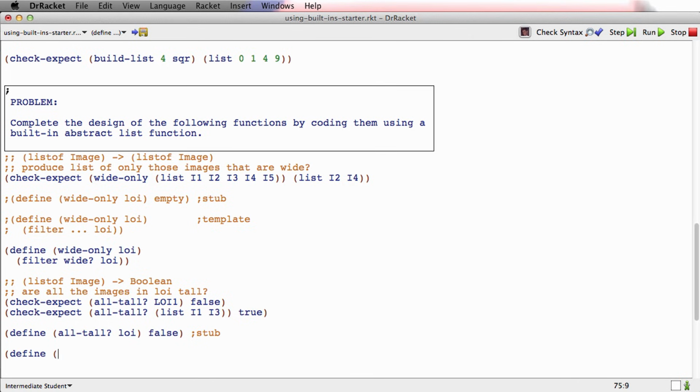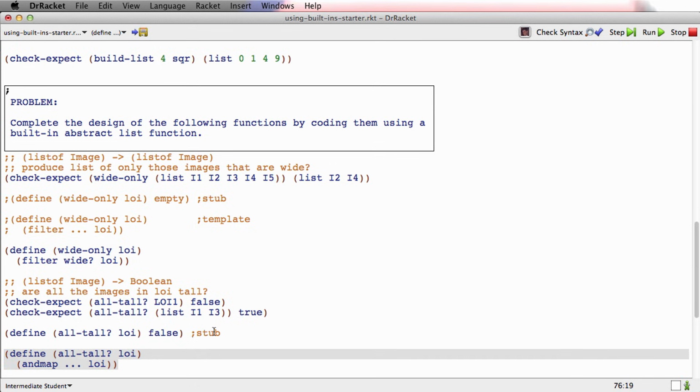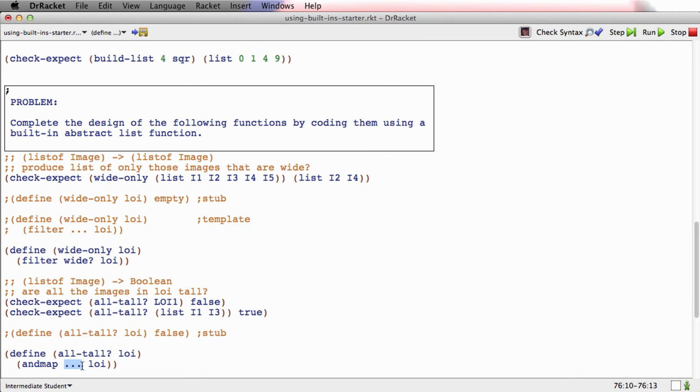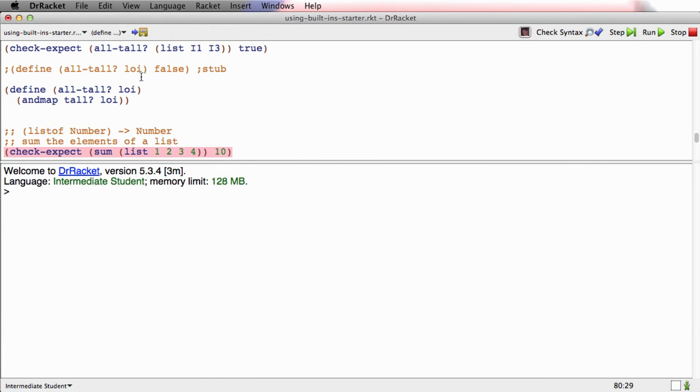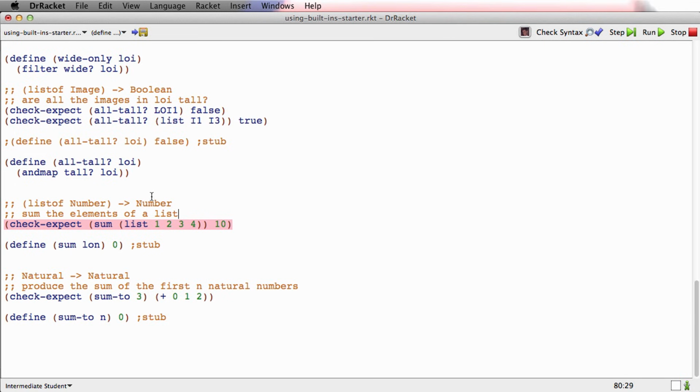So I'll say define all-tall? LOI andmap LOI. And this time I'm not even going to preserve the template. I'll just have briefly this template stage, and now I have to decide what goes in the andmap, and of course it's the predicate tall question mark. Let's see. That test is passing. The first failing test is after that. First failing test is sum.